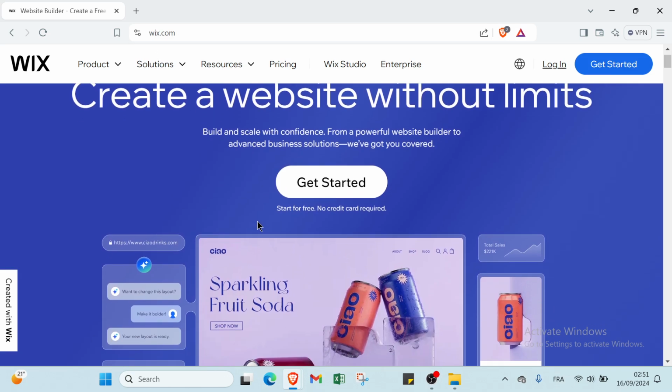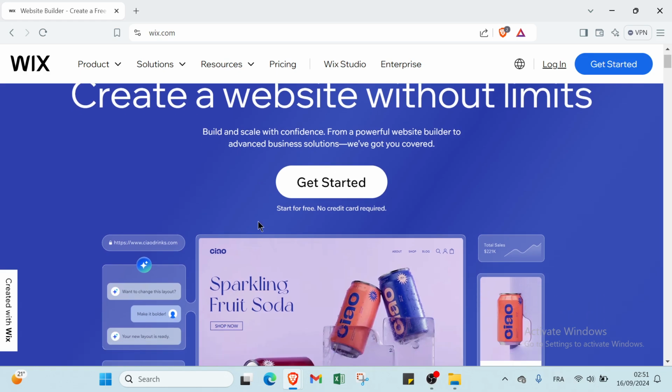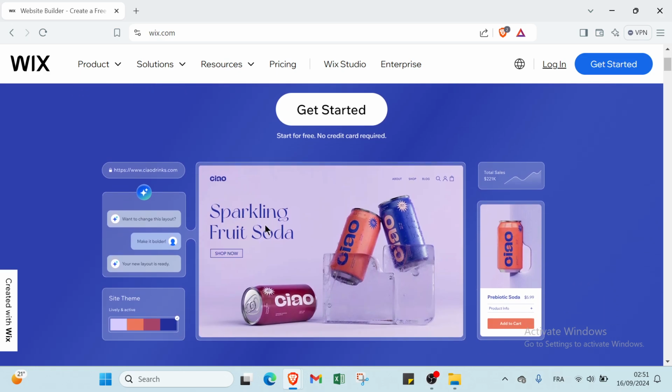So this is the homepage. You have your first information, but before, let's know what is Wix. Wix is a cloud-based website development platform that allows users to create and design websites using a drag and drop interface. It offers a range of customizable templates, design tools, and features to help individuals and businesses build professional looking websites without needing advanced coding skills.